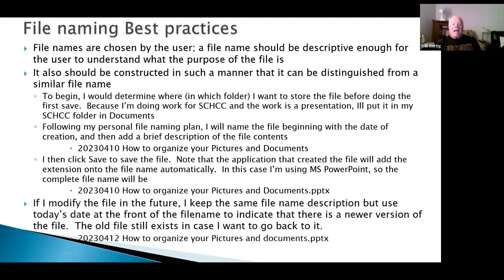Now, I use this same format going forward. So if I were to take this file and change it today, because notice the date on this one is 2 days ago, I would keep the same file name description, but I'd use today's date at the front of the file name. That would show me that I would have two of these, how to organize your pictures and documents, one on the 12th and one on the 10th.